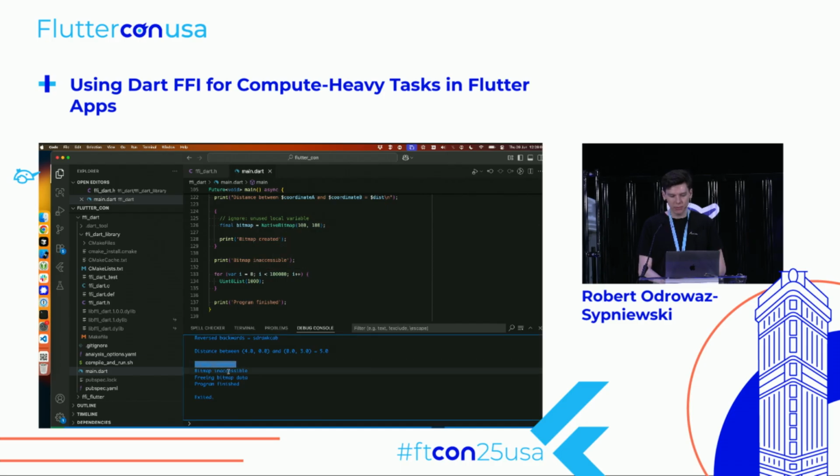So we created the bitmap. Bitmap became inaccessible once we've left this block, and then our bitmap has been freed. This is the log from the native library, and then the program finished.